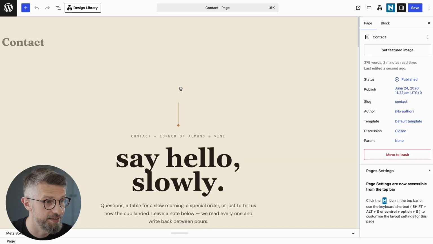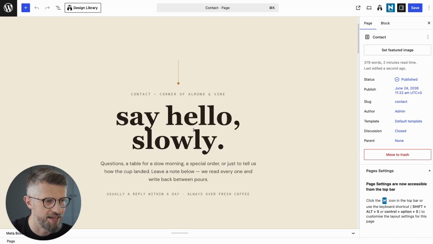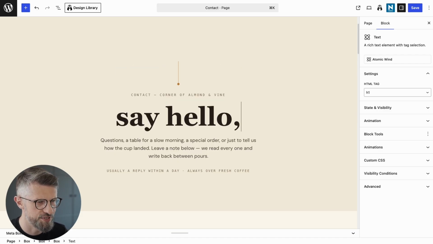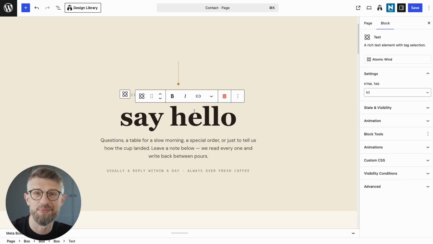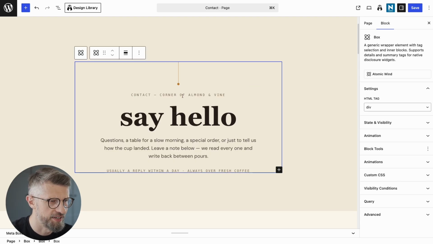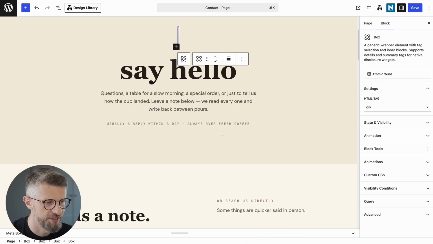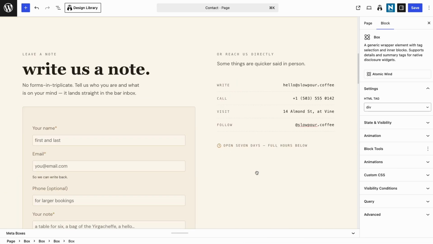So if I click on edit, I'm going to find out that this is actually a normal block editor page. And you know what? I don't like this headline really, so I'm just going to remove the second line. I think it's better that way. And quite similarly, I don't think I like this entire line, so let's just remove it. Yeah, much better. Next, we have the form.